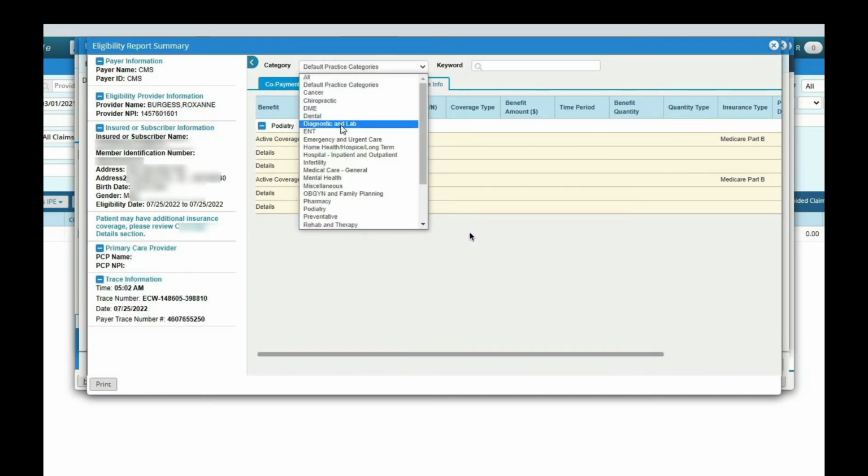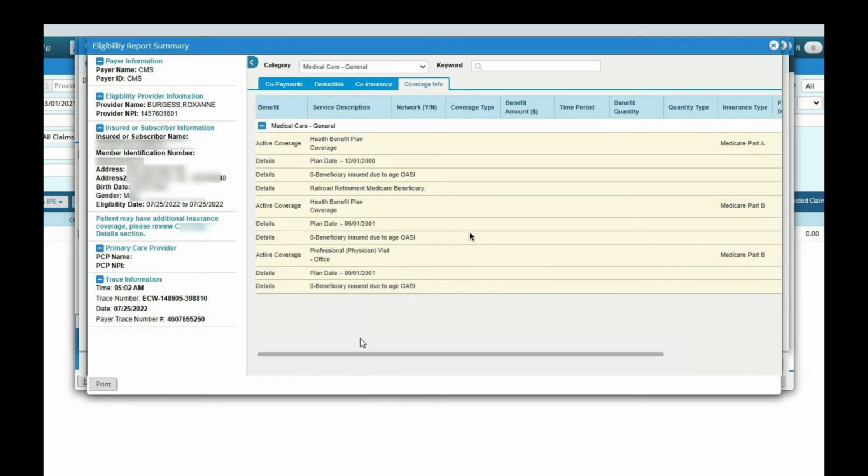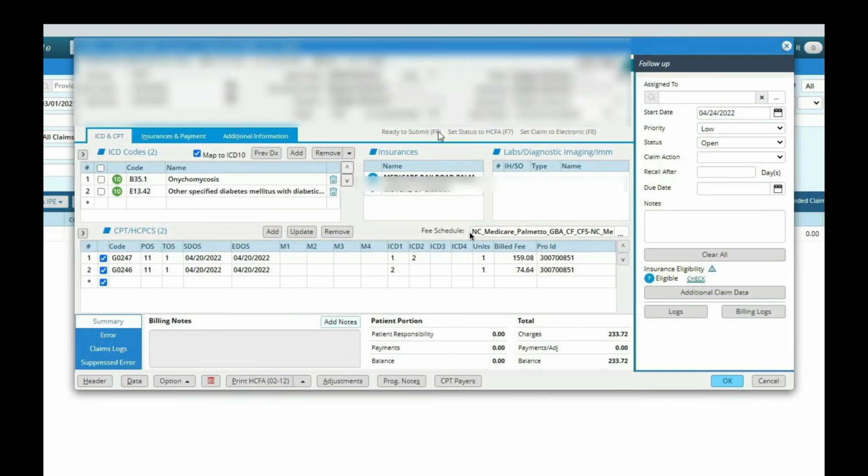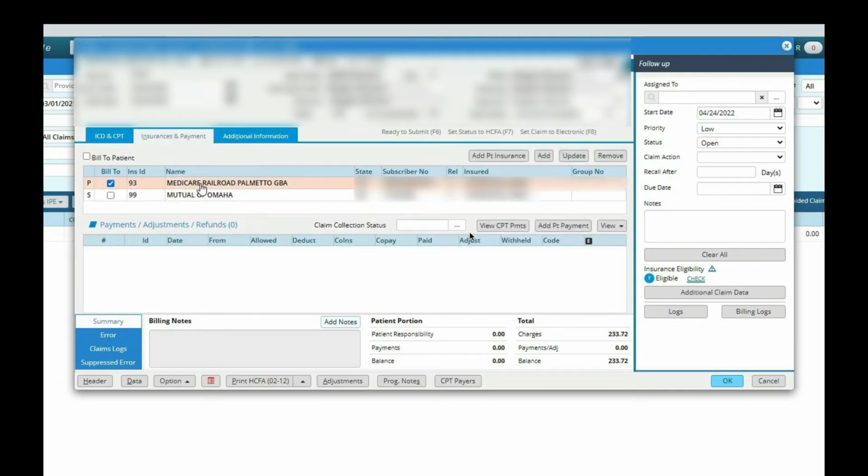The next one I have is a railroad Medicare. All right, so it looks just like a normal Medicare eligibility check. The only difference is this right here, and it just shows you that it's railroad. And for this patient, Medicare Railroad Palmetto GBA is what was selected. That's because this is a North Carolina patient. South Carolina is different, but this is the North Carolina payer profile that you would select.